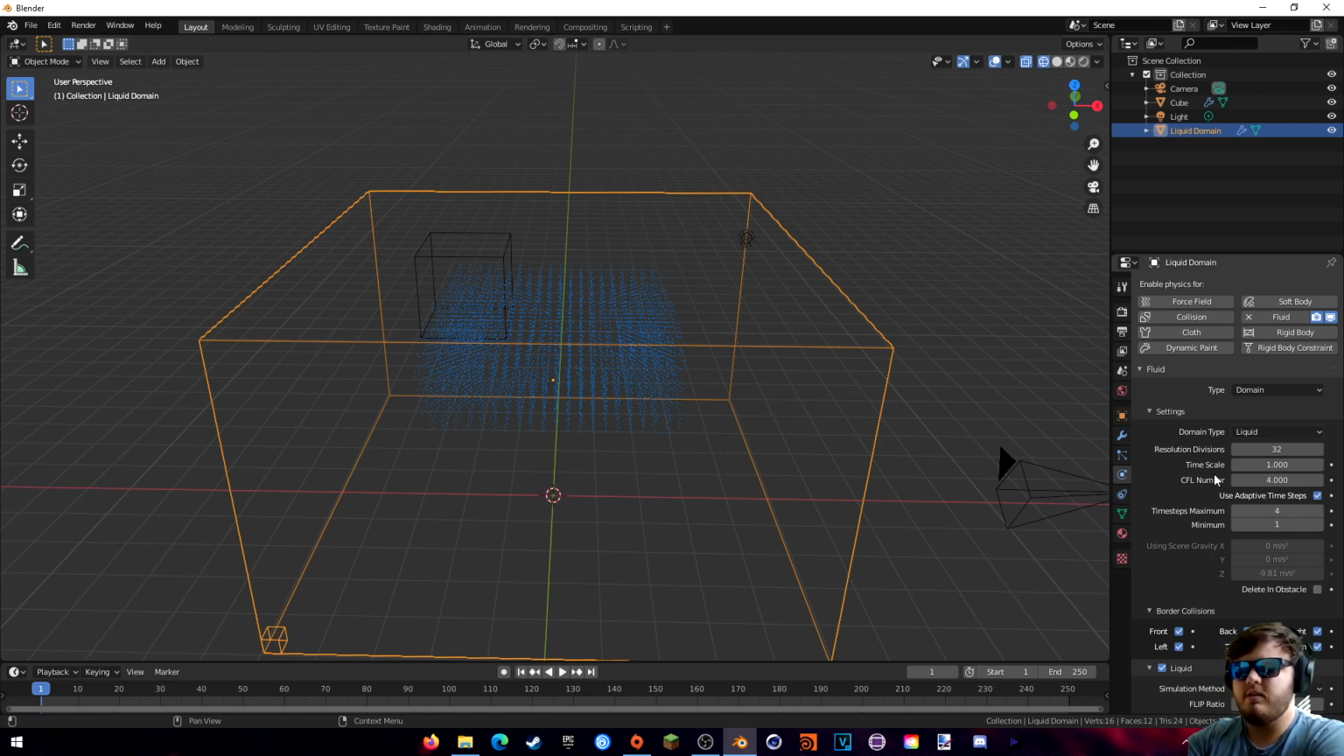Okay, the first one is the resolution divisions, and that's how detailed the simulation is going to be. By default it's on 32, which is not really that intensive. The more you do it, the longer it's going to take to bake and then render, so just keep that in mind. For this part of the tutorial, I'm going to leave it on 32, but later we will be increasing that.